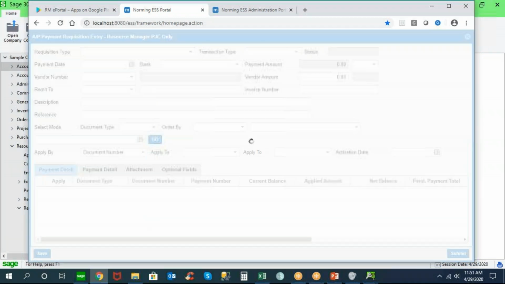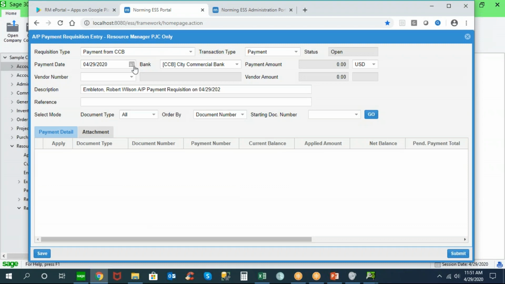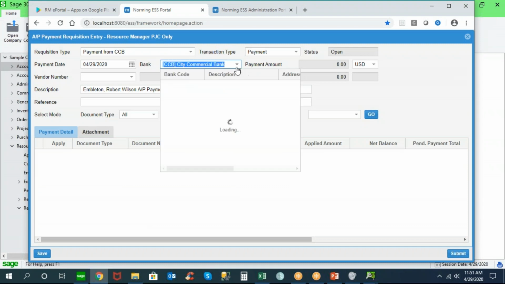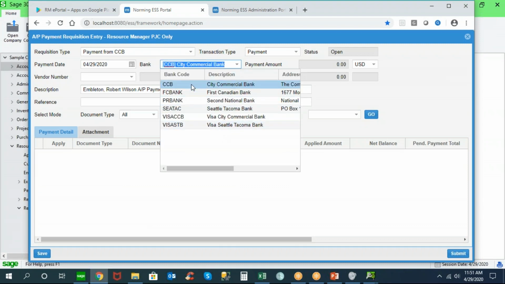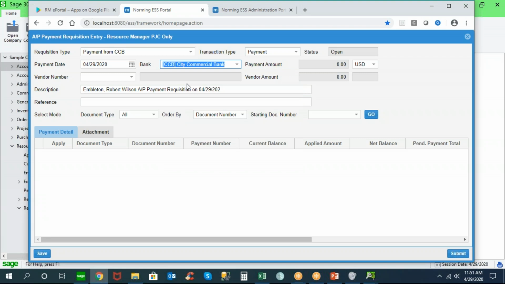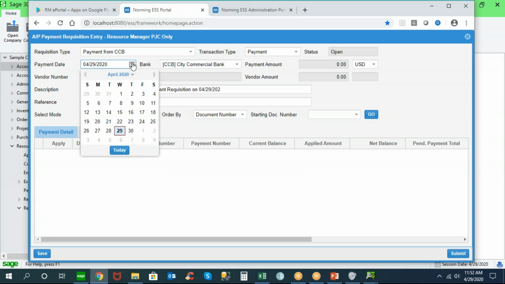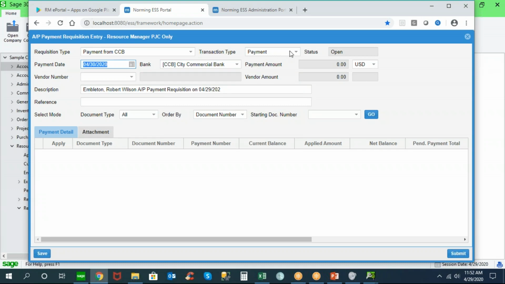If I click New, I have the option to choose the bank, depending on how many banks are set up within Sage 300. So again, I'm able to see all of the master file details within Sage 300, choose a payment date, choose a type of payment transaction. So we support payment, prepayment, and miscellaneous payment. And the requisition is a payment from CCB, which is the bank.